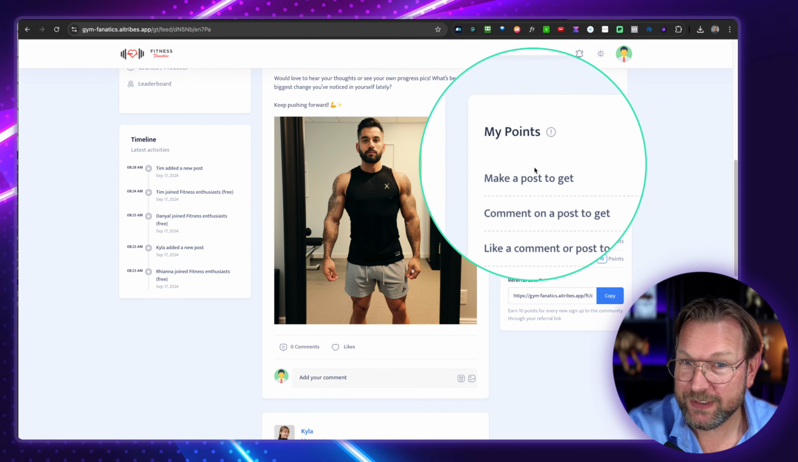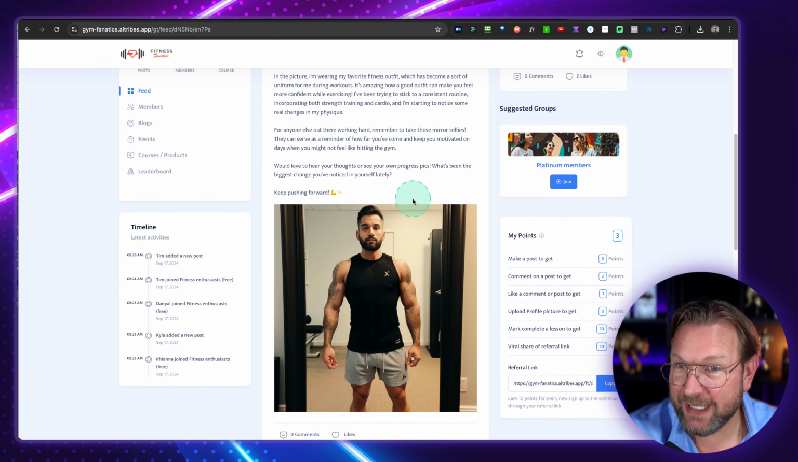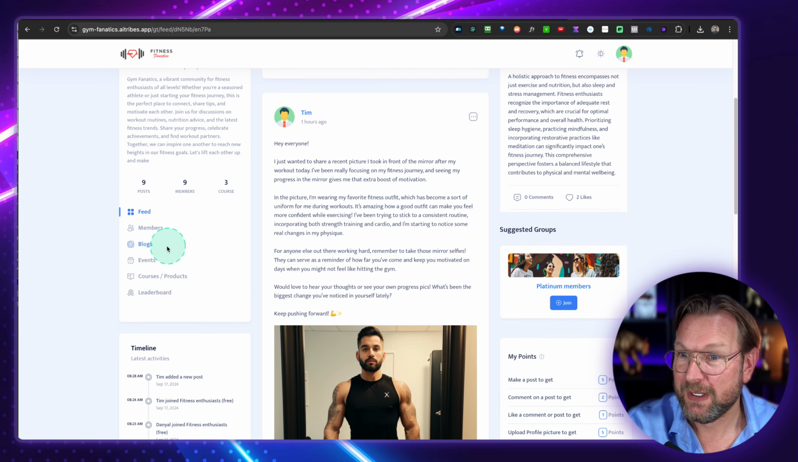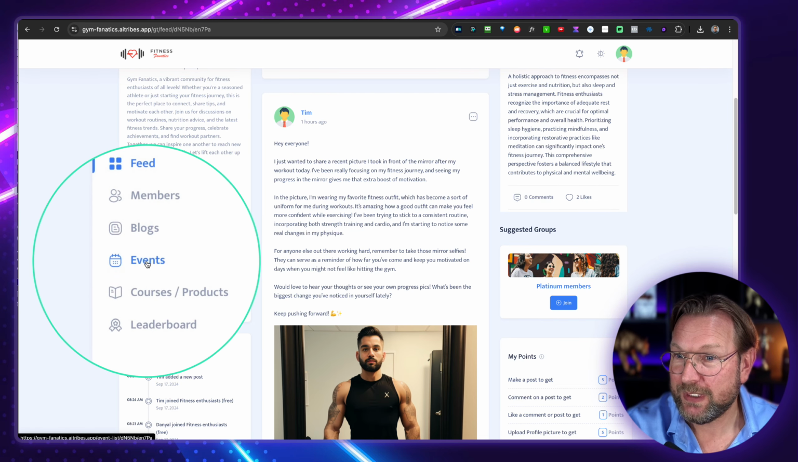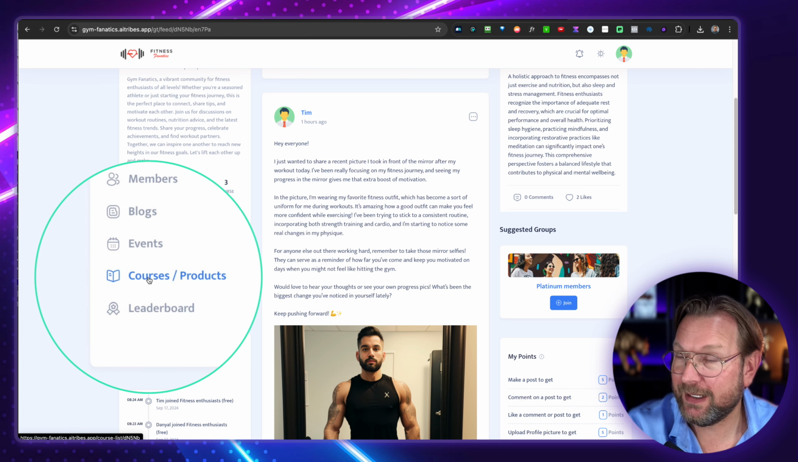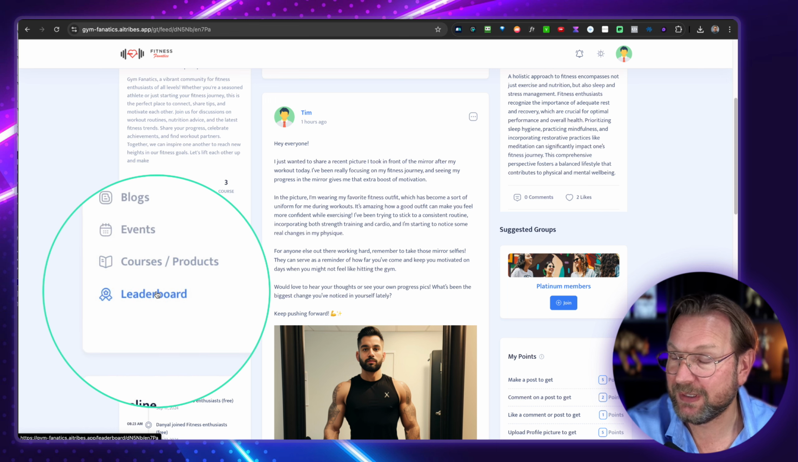You can see points like gamification, which you can add to this platform. You can see all your members. You can write blog posts. You can also set up events. You can create courses, also sell products through this platform. There's a leaderboard with the gamification, etc. So all of this is inside one platform. You can create multiple of these platforms inside of one platform.